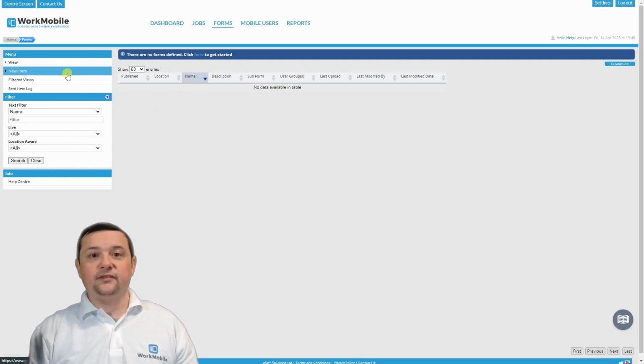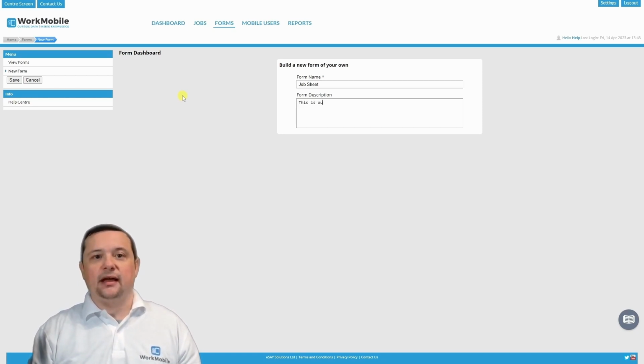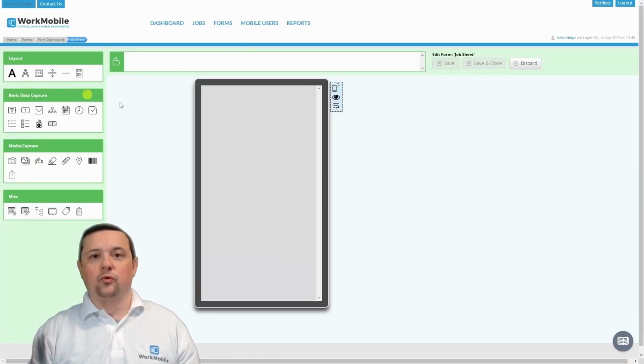If we go to the left-hand side menu and click New Form, that will bring up the options to give that new form a title and a meaningful description. Okay, I'm going to call this Job Sheet and I'm going to put in the description, this is our first form. If we click Save, we're then brought to the Work Mobile Form Builder page.